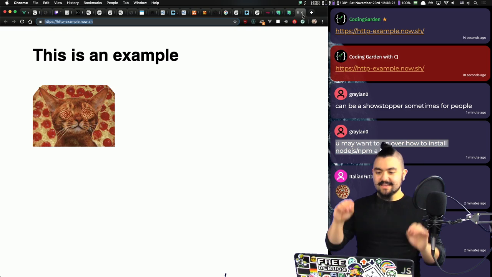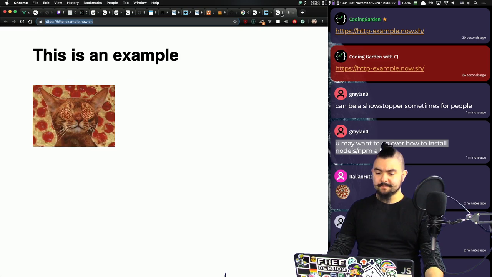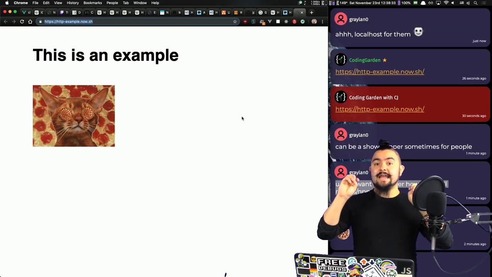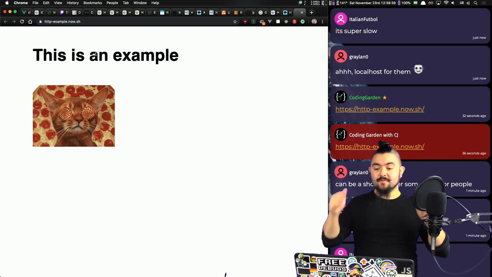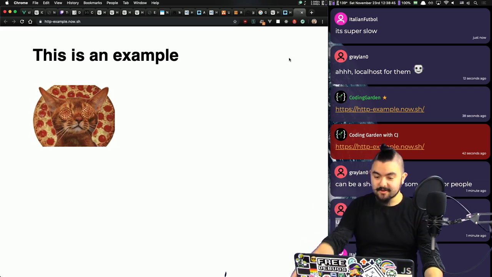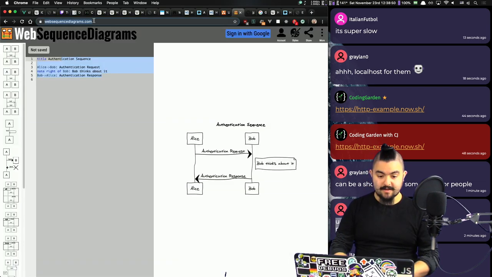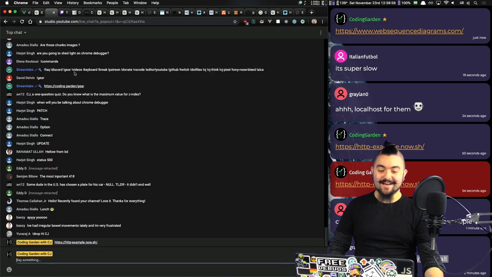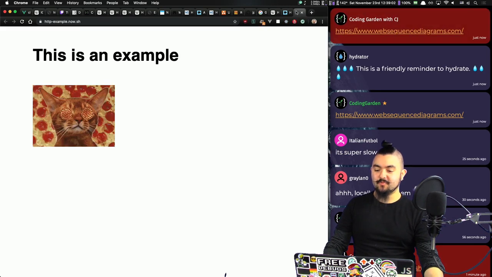So, here's what I want you to do. I'll give you 10 minutes. Basically, I want you to go to this website, and I want you to create an HTTP request response diagram for everything that happens whenever you visit this website. So I sent you the link. I want you to go there. And you can use a tool like draw.io. You can use websequencediagrams.com. You might have to figure out how to use it. You could draw it on paper and then take a picture of it.